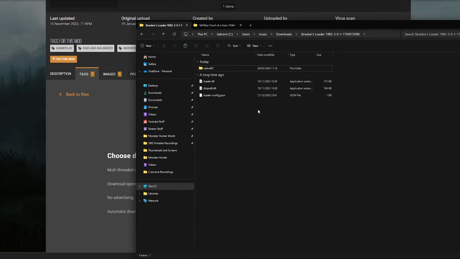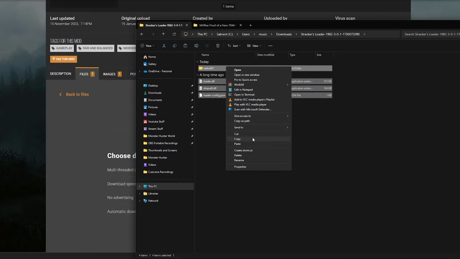This is basically what you will end up with. So you have one native PC folder, and you have two DLLs and one JSON file. Now, these files need to be dumped into a specific folder. So we're going to take those and we're going to just copy them.